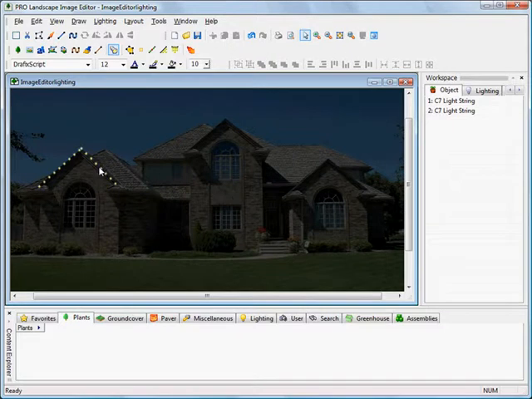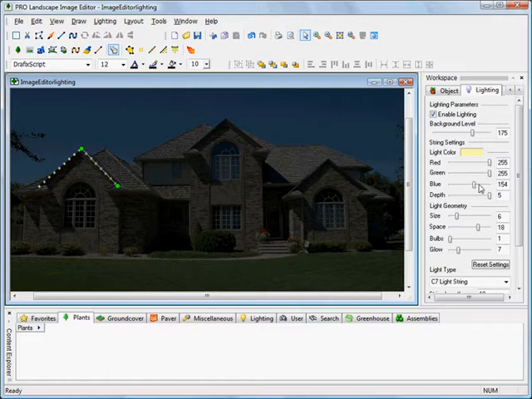Okay, if we want to change the color of these light bulbs, we can do that by selecting the string and then coming over to our workspace and selecting the lighting tab. Okay, we can move these sliders to adjust the color of the light. If I move it all the way over, the light is pure white, and I can turn the red, the green, or the blue up or down as needed.